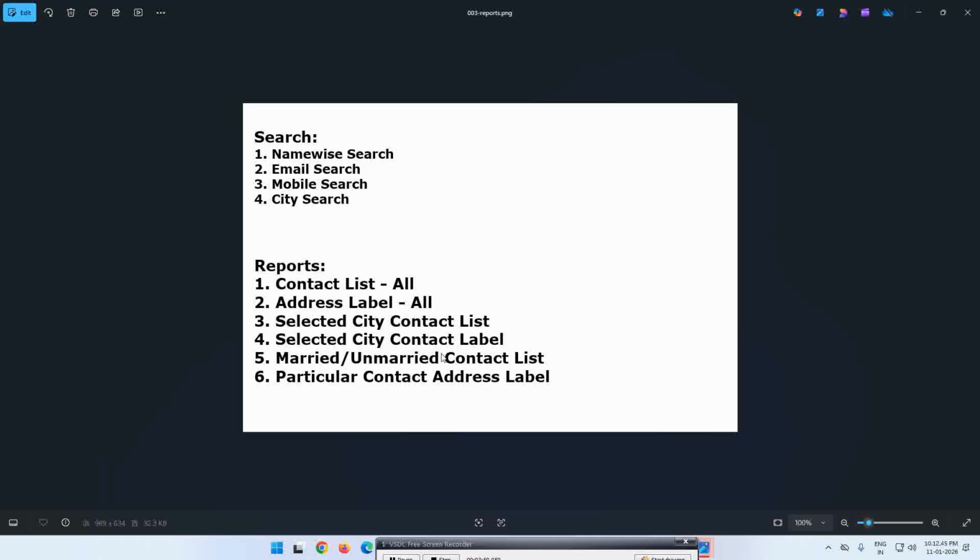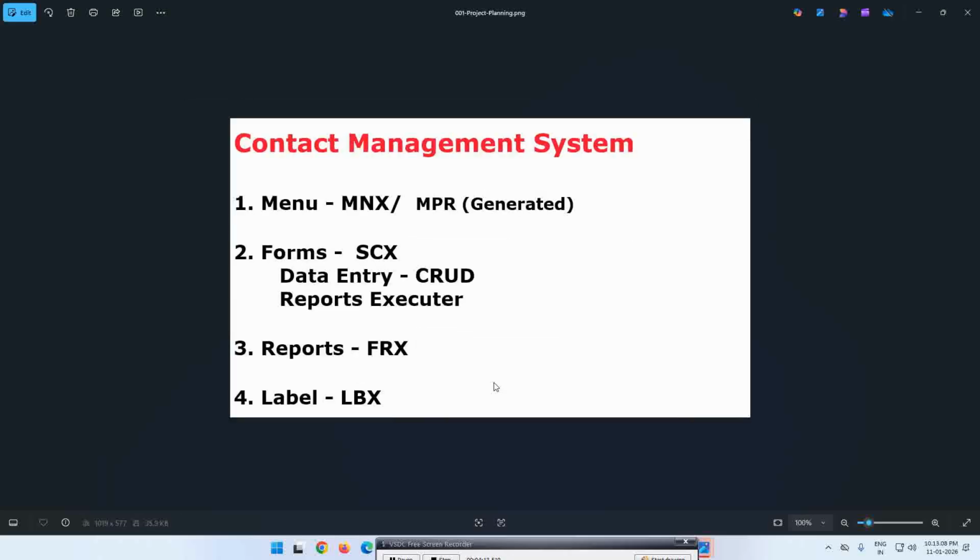And in reports, the complete contact list in a tabular format, an address label for a selected city in the contact list. If you want to generate an address label, you can do it. Also a married and unmarried contact list, and a particular contact address label. So friends, stay tuned with me. You will learn everything step by step, and how to work with Visual FoxPro.